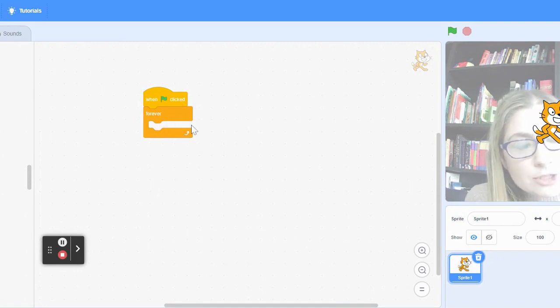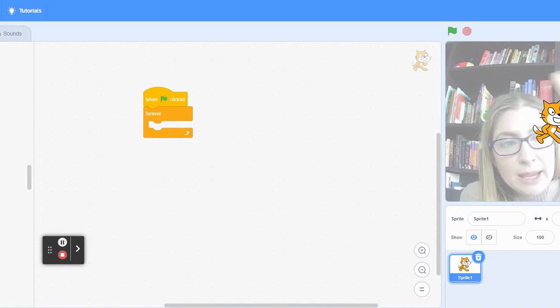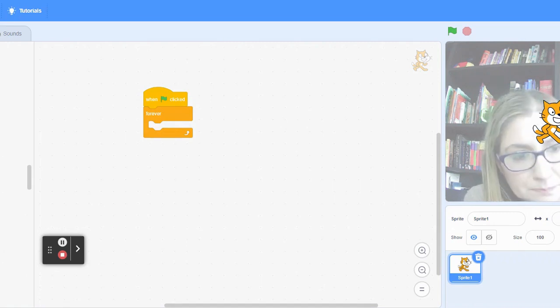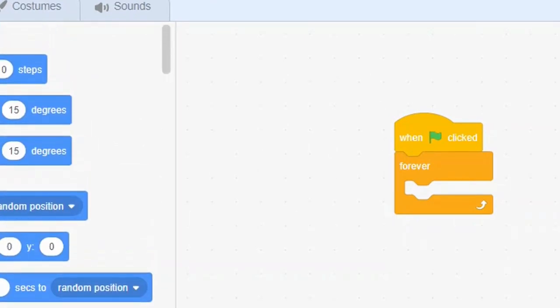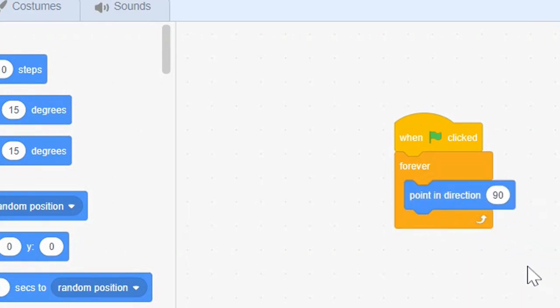Now, what I want my cat to do is point in the direction of my hand, and my hand is going to be picked up using the motion sensor on my webcam or on my computer. So you can see my hand waving in the air there. So I want the cat to follow my hand. So I want him to point in direction. So I'm going to need a move block to give him that instruction. So I click on the move and I find the one that says point in direction 90. And I pick that one up, drag and drop it inside my forever block.